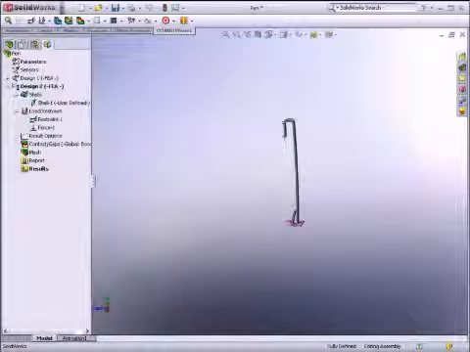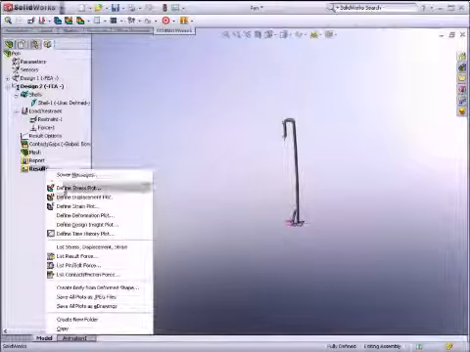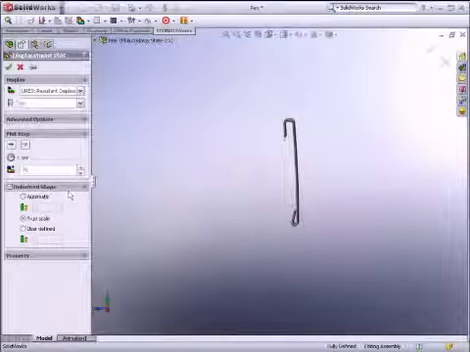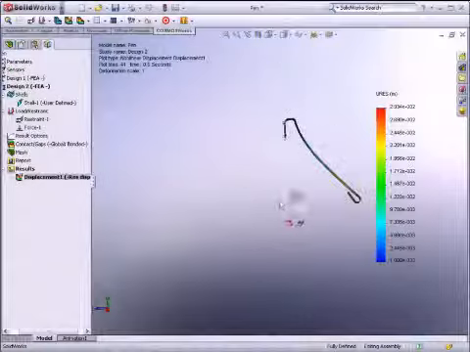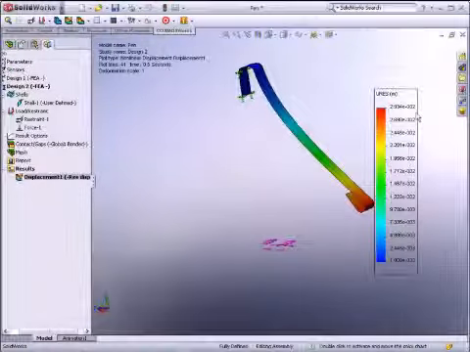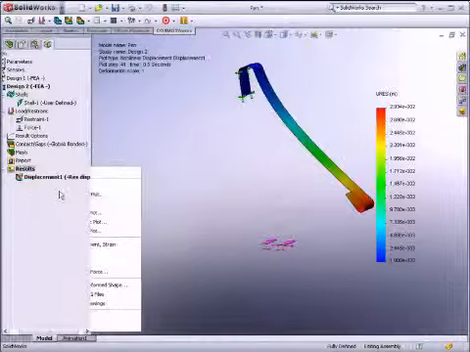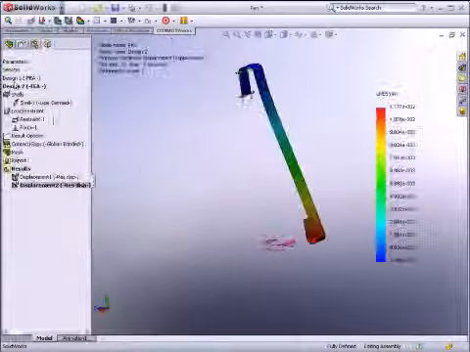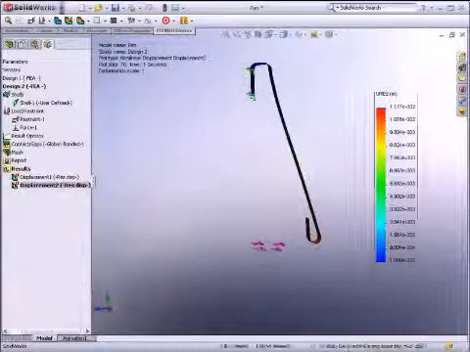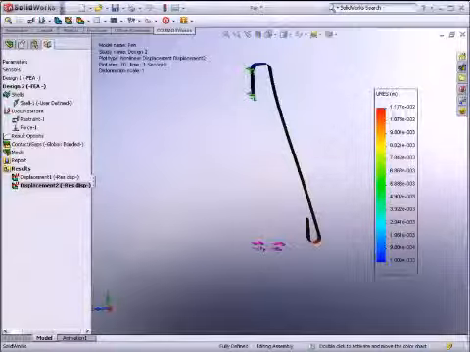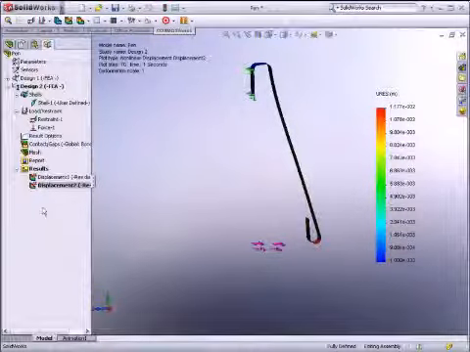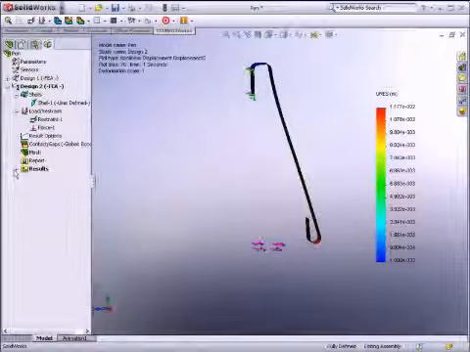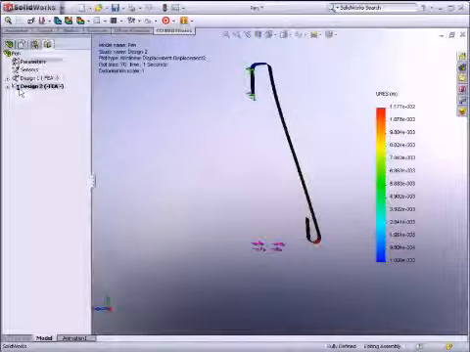Now, let's run the analysis. Here, we get significantly different results. First, we will show the part at maximum deflection, and then show it again with no load applied. Notice that the part has not returned to its straight position. Therefore, it has been plastically deformed. This deflection is obviously too much.